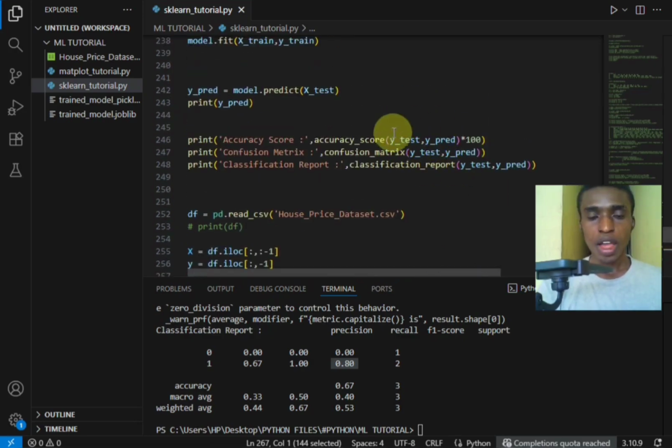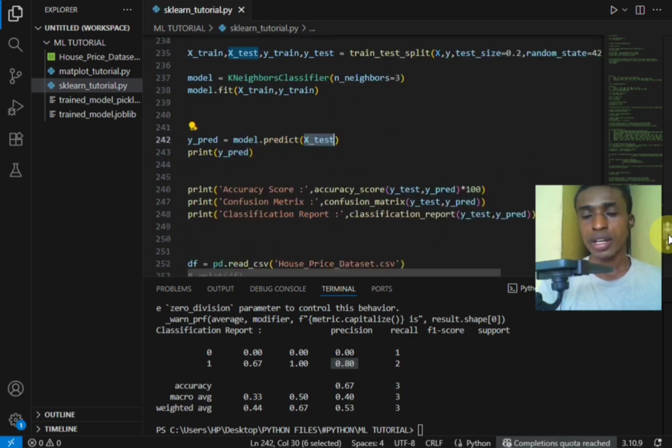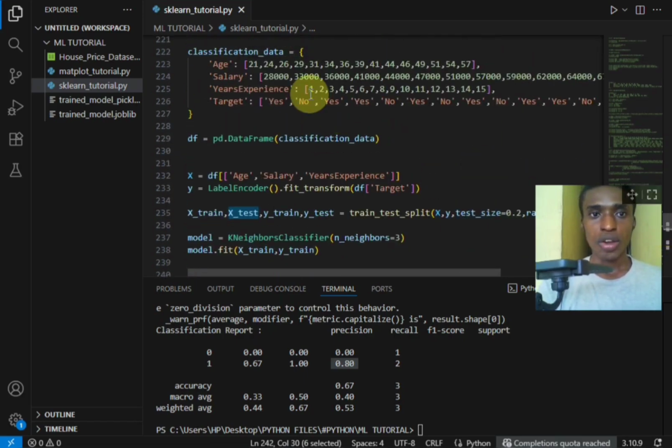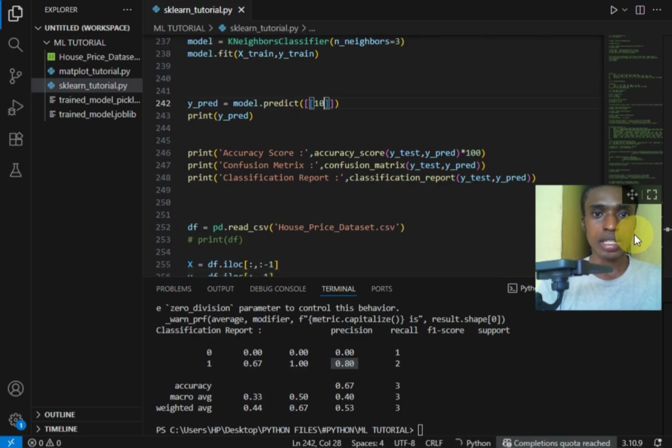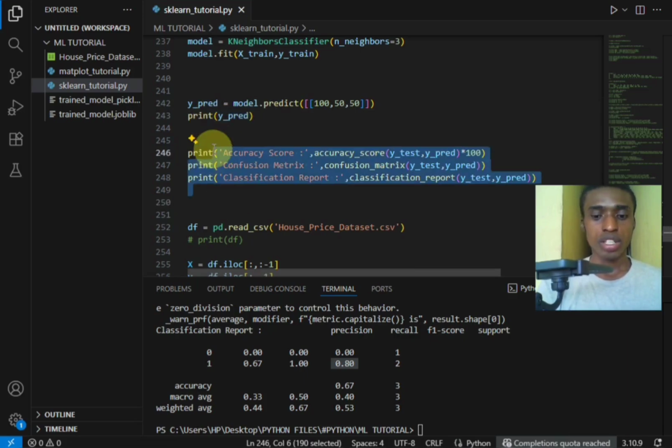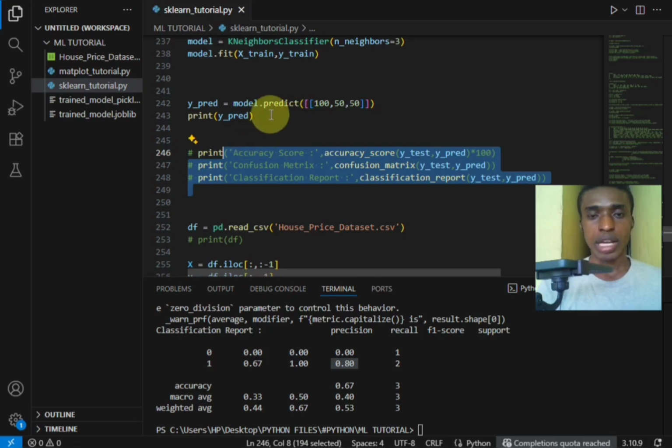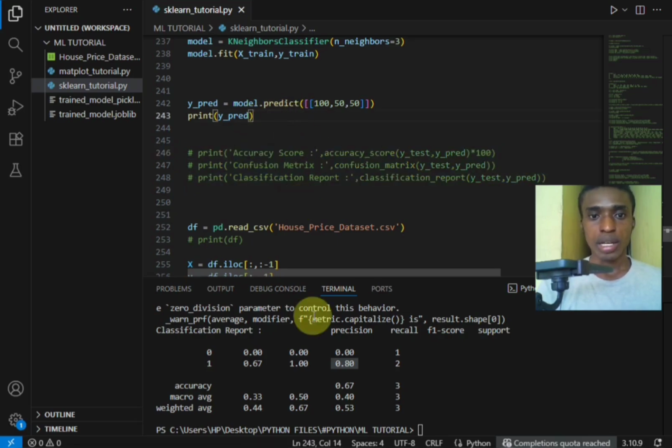And one thing you should remember is that if you want to predict your custom data, you can set it here. Let's say we have the age to be 100, the salary to be 50, maybe the years of experience to be 50. So here you are going to set it. When you run this predict, you cannot make use of the test set, because that is for testing. So you are going to see what the model predicts for you.